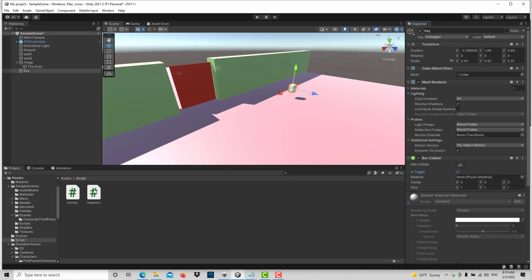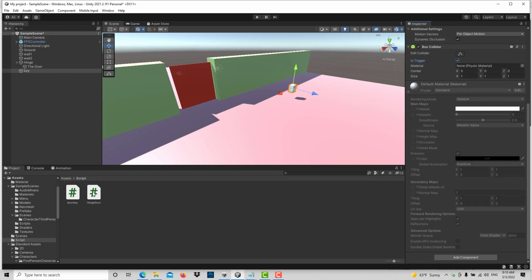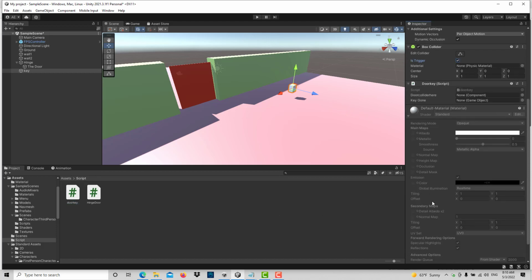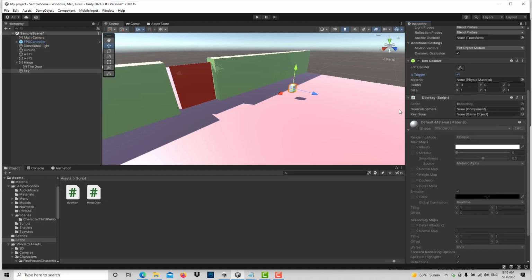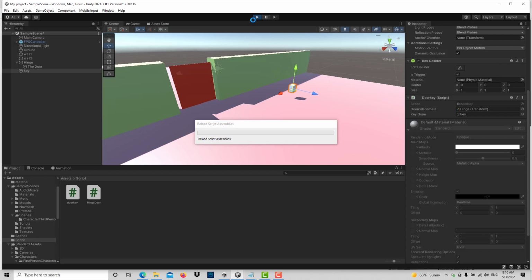And let's add the script to the key. Door key, bring it here. Door collider here, door hinge collider here, and the key here. Now let's run the game.